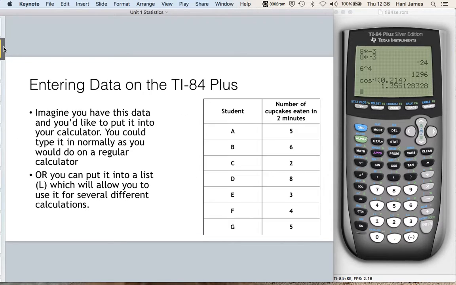Okay, next thing we need to do then. You need to know how to enter data on your calculator. So obviously we can normally enter data as it is on the screen here. You can put in your data. We could put in 5 plus 6 plus 2 plus 8 plus 3 plus 4 plus 5 and find the total number of cupcakes that were eaten in 2 minutes. But the beauty of the graphical display calculator is that you can actually store data on it as a table.